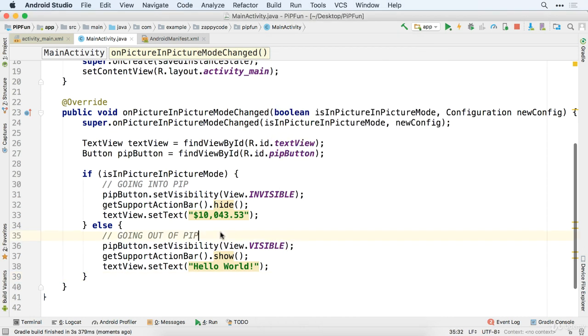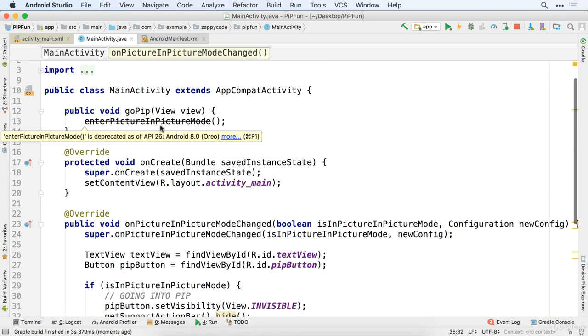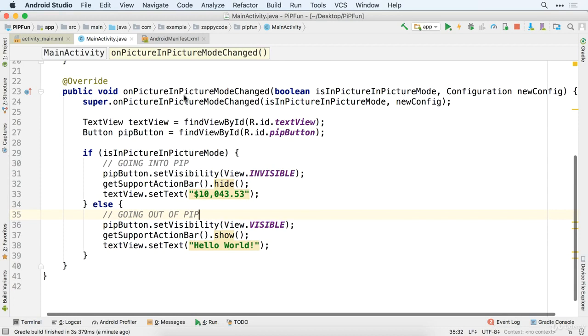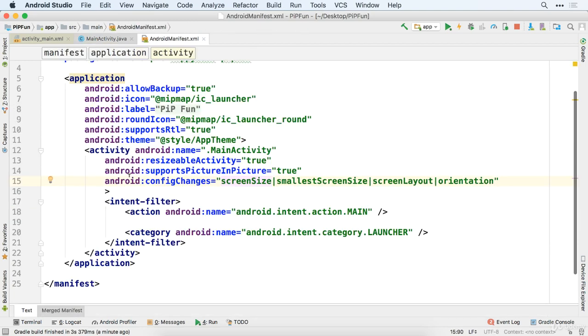Again, I just think it's so simple how all this works. We just have to, at some point, call enter picture-in-picture mode. We've got to have this function where we can handle some design changes when we're moving in and out. And we have to, in our Android manifest, say which activities are allowed to do picture-in-picture mode.